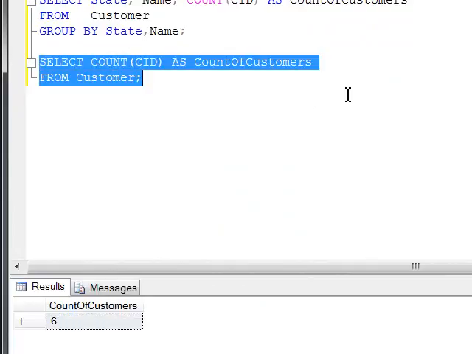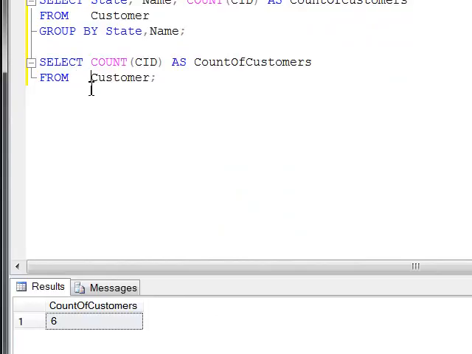Now, this query, notice, produces one output row. This is what we call an implicitly grouped query. What's happening here is that all rows in the customer table are being treated as a single group. Now, why is this query being treated as a grouped query? And the answer is because we've used an aggregate function.